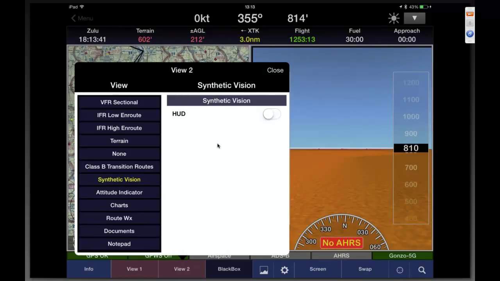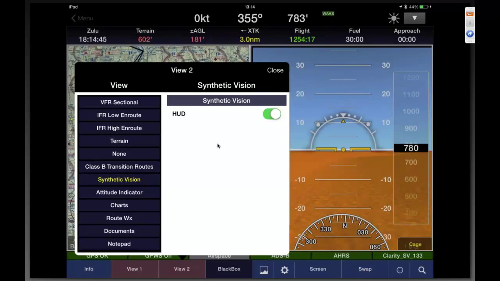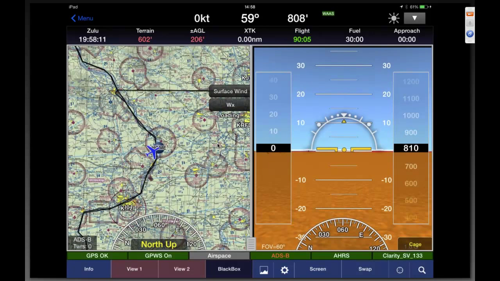So the presentation you're looking at on the right is synthetic vision without AHARS, and that's part of the basic subscription. The presentation that you're looking at now on the right is synthetic vision with AHARS, and to get the pitch and bank capability, you do need the external gyro, and the external gyro is part of the ADS-B box or a standalone gyro. They're available from a number of different manufacturers. So there's the AHARS presentation.